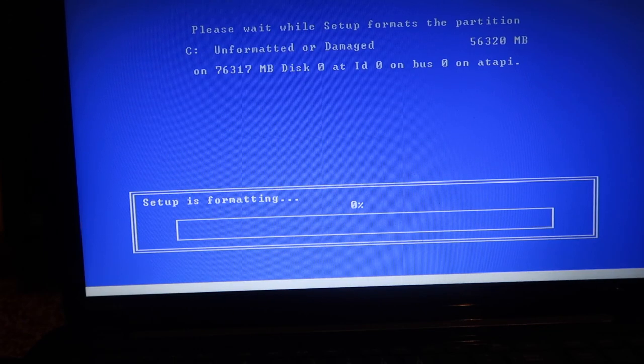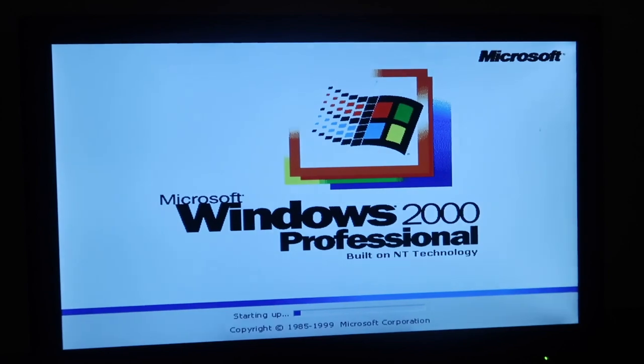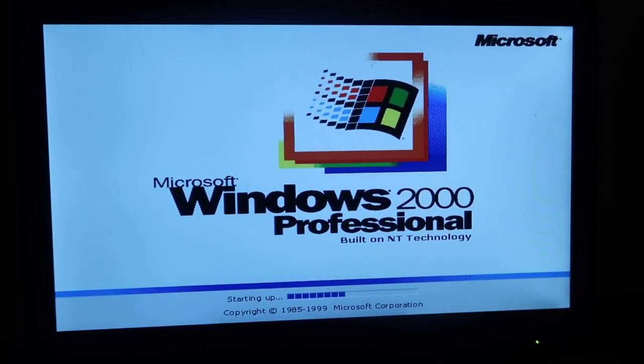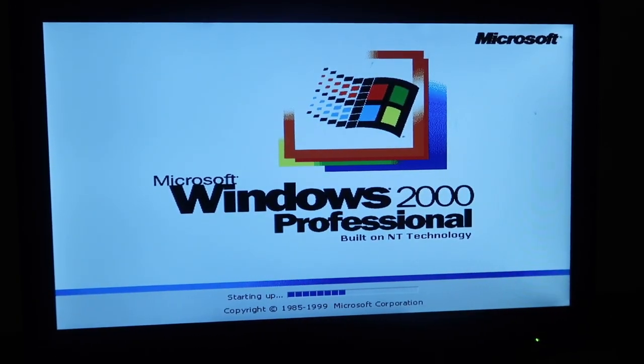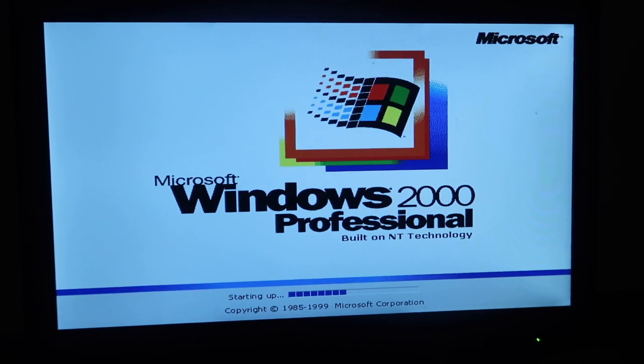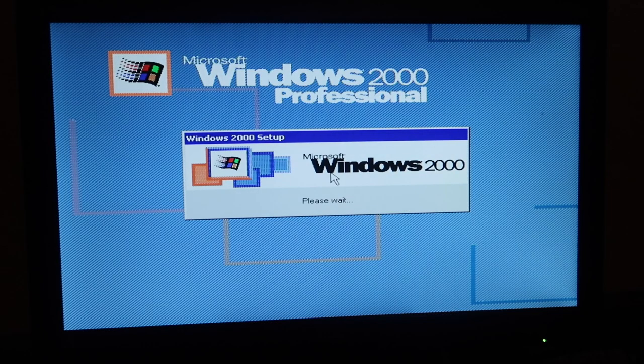I let Windows 2000 do its thing, and I let it install to the hard drive. It did not require me to touch anything on the keyboard. As you can see, we made it to the startup screen, and we are way farther now than we were in the Windows ME video.